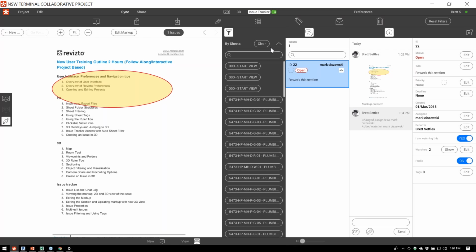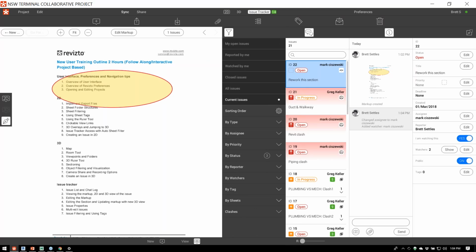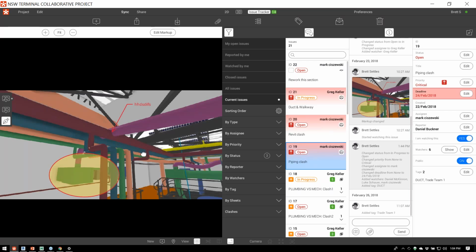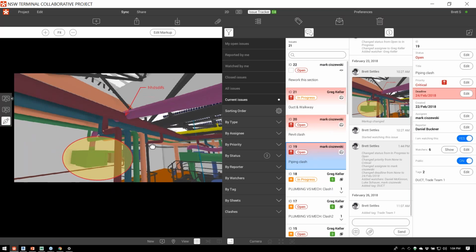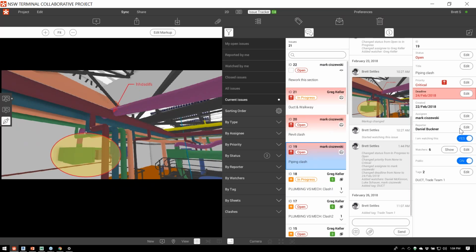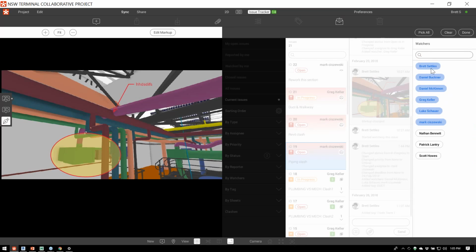I'll go through here. Right now we're filtering by sheets. I'll go ahead and clear that, get all my issues back. So to answer the question, let's say that Mark and I are working on this issue, and this is an issue that we do not want everyone in the project seeing. What we can do is, as you can see, Mark's the assignee, Daniel is the reporter, and if I go into the watchers, you can see that all these people are involved in this problem as well.